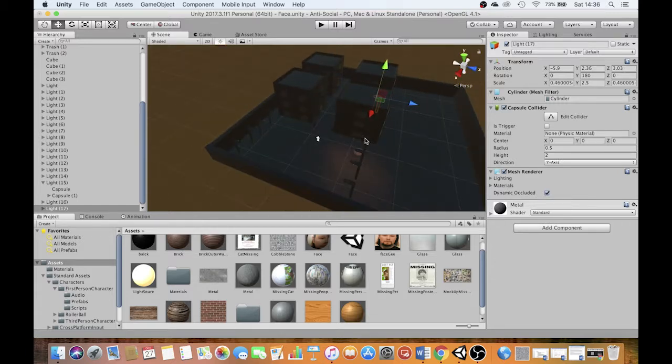That concludes this 10-minute Unity tutorial. In the next tutorial, we're going to take a look at point lights and fire.